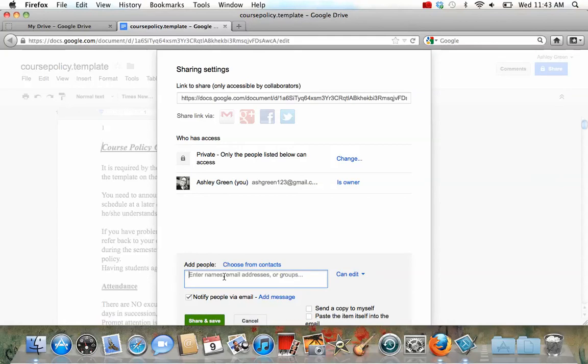If you'd like to keep it so that only a select number of people can see it, you only want to share it with maybe a couple of other teachers or just one other student, then you can type in their Google email address here. Whatever their Gmail address, you type it in here. Notice that the default setting for this is can edit. That means that you're sending it to this person. They will be able to open the document and make changes to it. If you don't want that, then you should change it to can view or can comment.